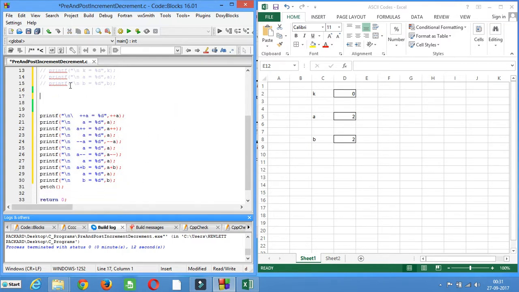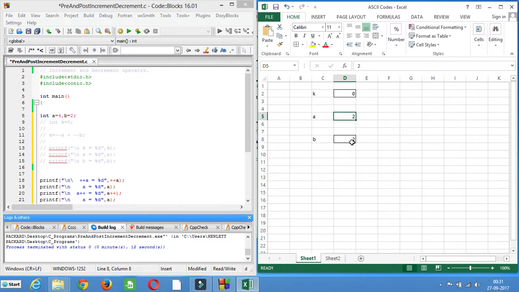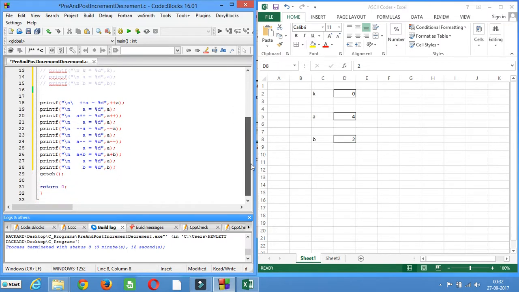Now let's say we have this program. We will calculate the output of this program on the basis of pre and post incremented values. Let's say A is equal to 4 and B is equal to 2, right? So A is equal to 4 and B is equal to 2. Now we will calculate the output of this program with the execution.